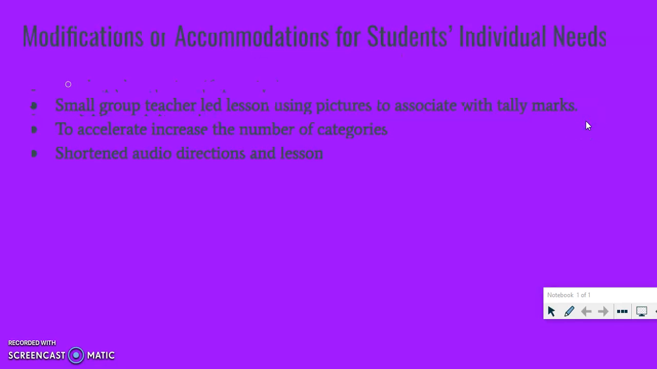Modifications or accommodations for students' individual needs. The first bullet point is a small group: teacher-led small group, and using pictures as opposed to tally marks so students can make connections. So using car cutouts or something like that for students to actually physically move around, manipulate, and count.